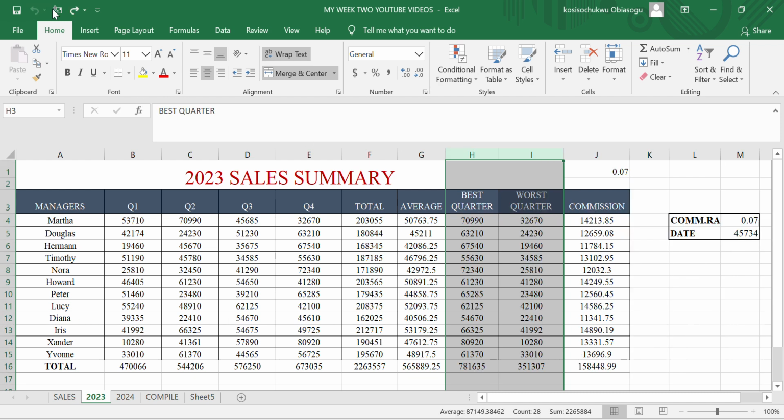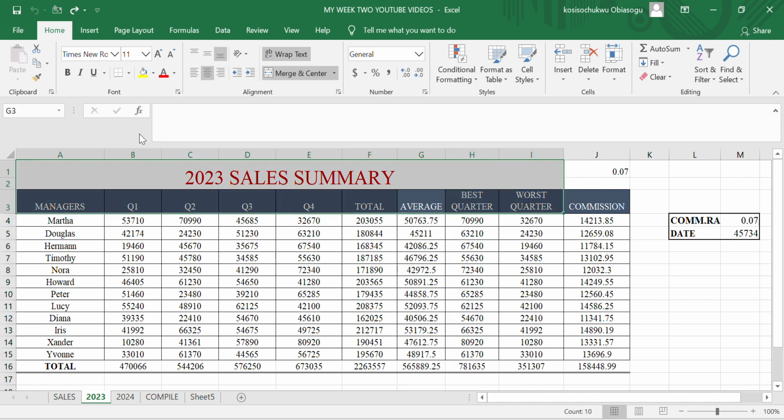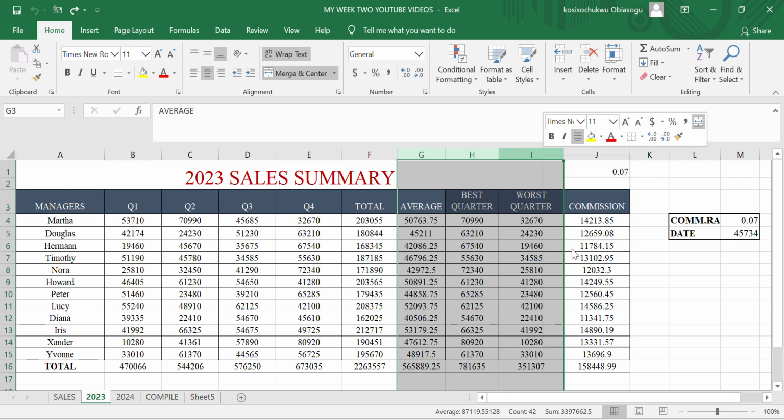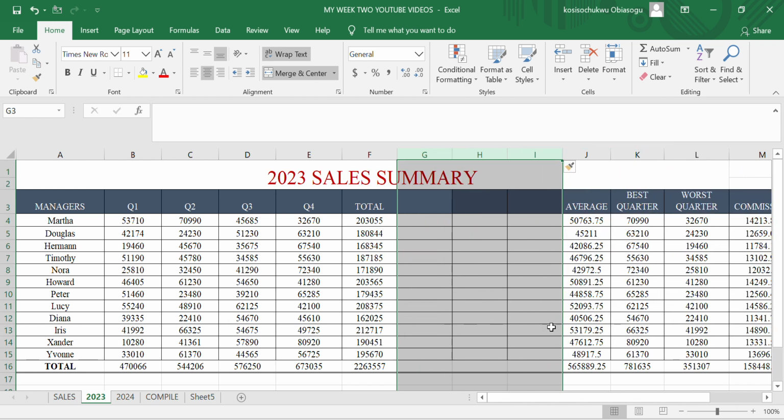Okay, let's try for 3 so you understand what I'm saying. Let's say I want to select 3 columns. I'll click on G, press the shift key, click on H, and click on I. Then I'll right click and put insert. As you can see, 3 extra columns have been inserted. So the number of columns you select is the number of columns that will be inserted when you right click and press insert.